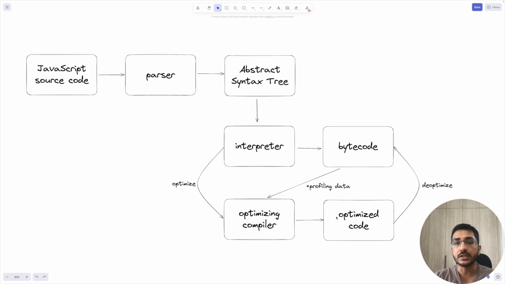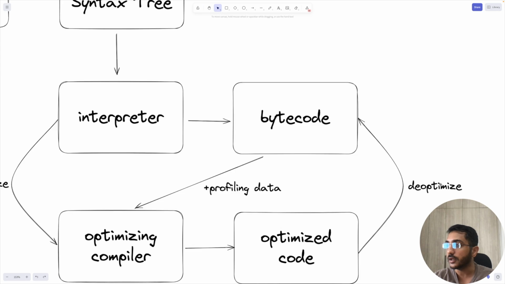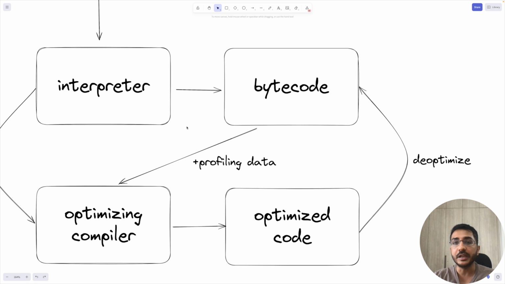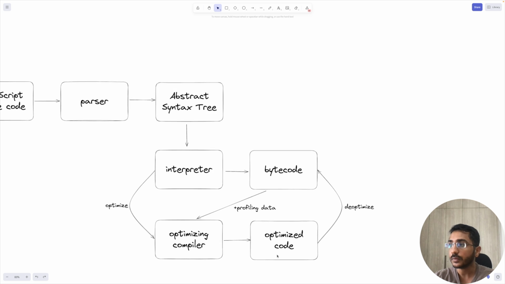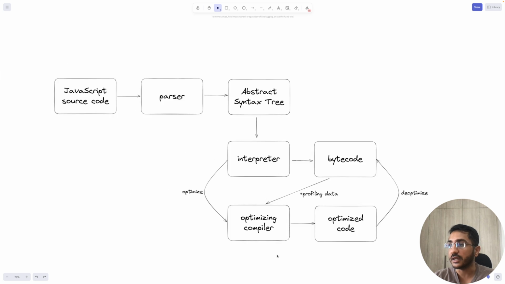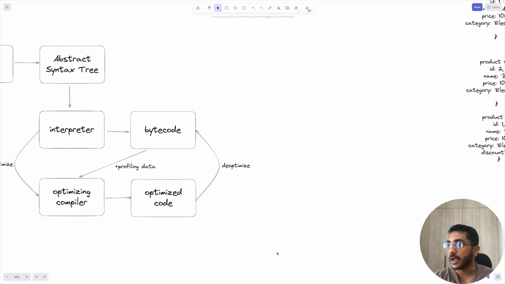If any of the assumptions is wrong, then we send back the optimized code, which we call de-optimize here, and this cycle repeats itself. That is, if one of the assumptions is wrong, then we rerun the cycle again. Let us understand what exactly is happening in our case.